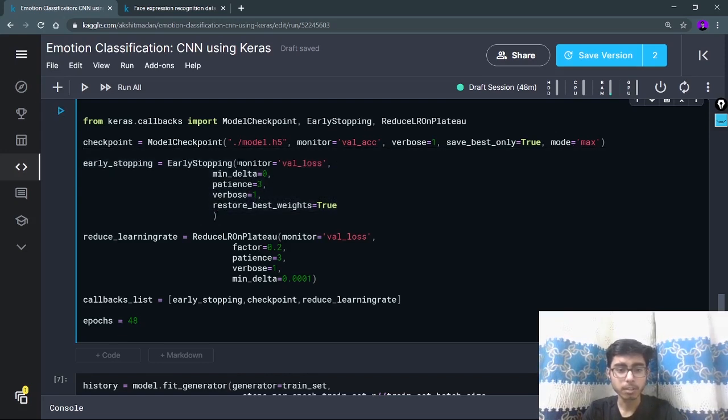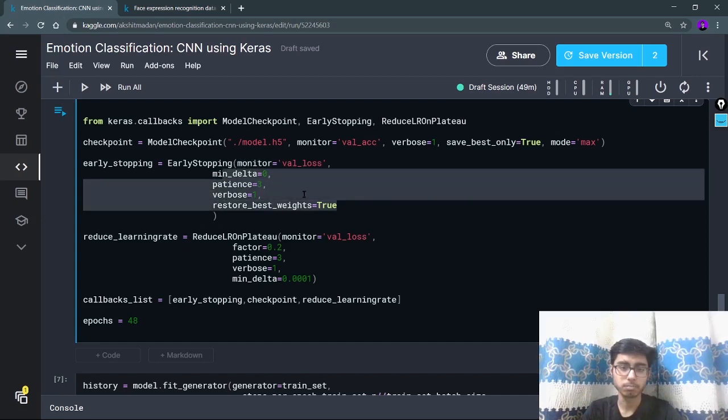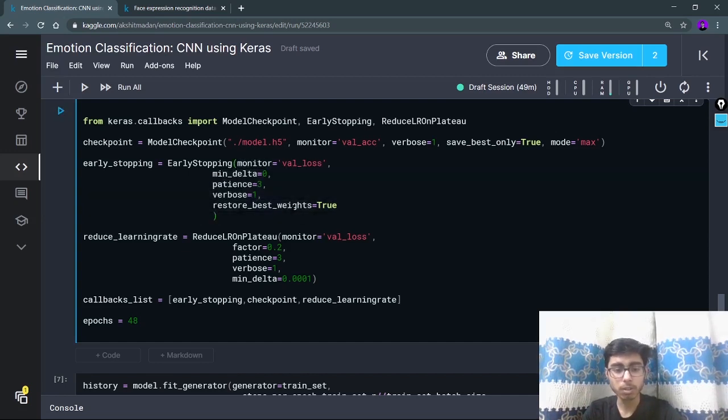I'm keeping the monitor at validation accuracy. Then these are again certain parameters. So restore best weights, that means it is going to restore the best weights, the best model, right? Then I have to define the reduced learning rate. So if my model is not able to cope up with the particular learning rate which I have defined earlier, then it is going to reduce the learning rate. Factor is 0.2, patience is 3, verbose is 1, minimum delta is 0.0001, right?